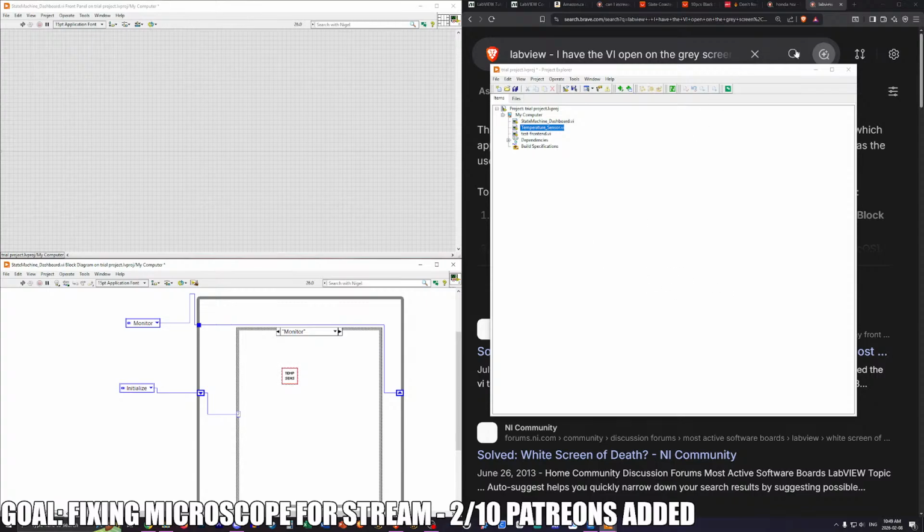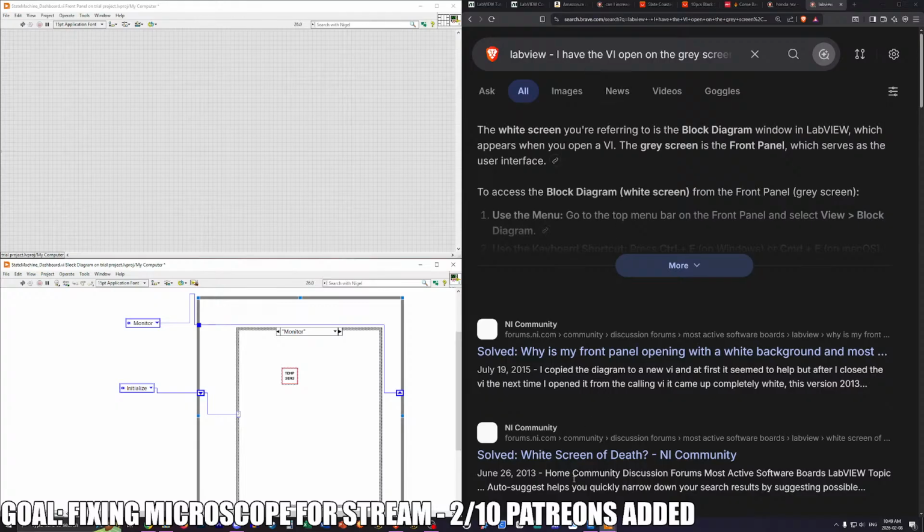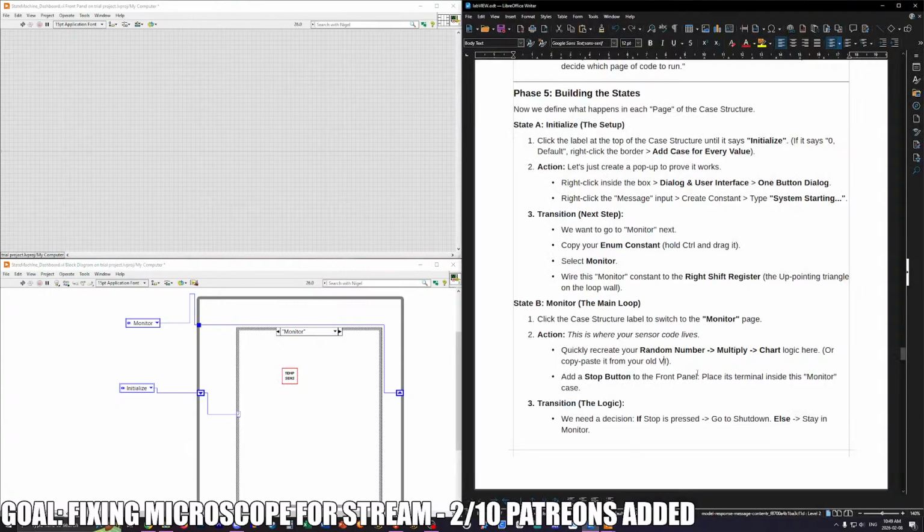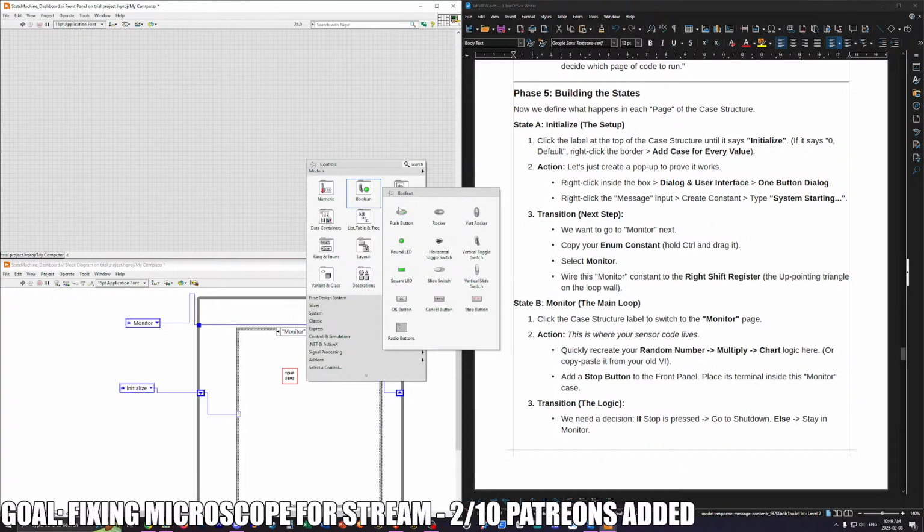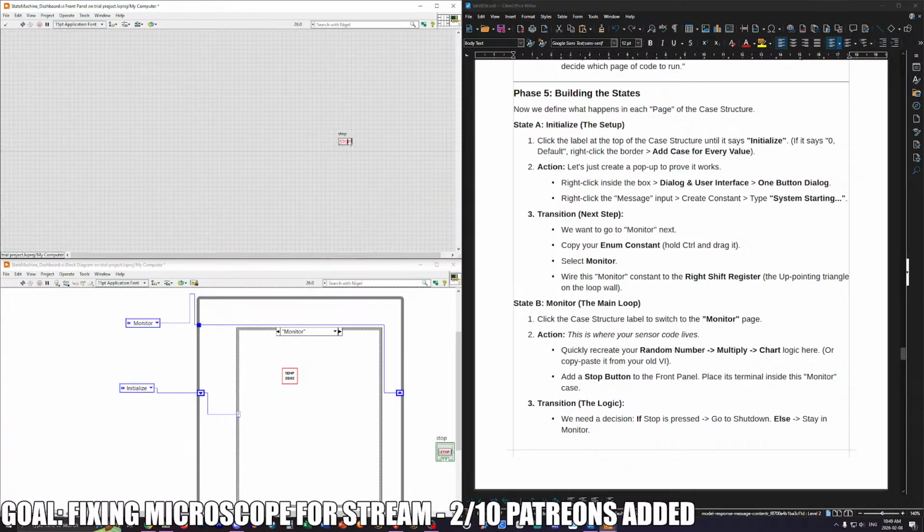Yeah. Okay, so I got it. Trying to finish this in 10 minutes. Add a stop button to the front panel. Place its terminal inside this monitor case. Boolean. What? A button? Stop button. Stop. Place its terminal inside this monitor case.